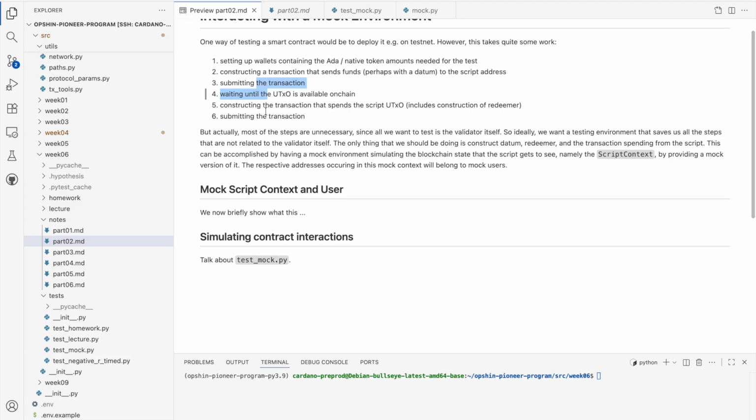But actually, we can also see that this is all somewhat unnecessary, right? Because the only reason we do all this is so that in the end, the validator gets a script context that has a certain state, like certain values for the inputs, datum, and so on. So we could save all this if we could just build this script context ourselves and set all the values the way we want them. Because in the end it's nothing else but a Python object. So we can actually build this and then pass it to the validator and do all our testing without ever interacting with the blockchain at all.